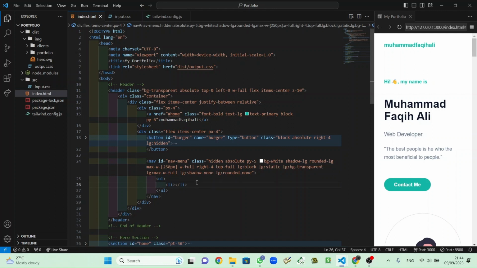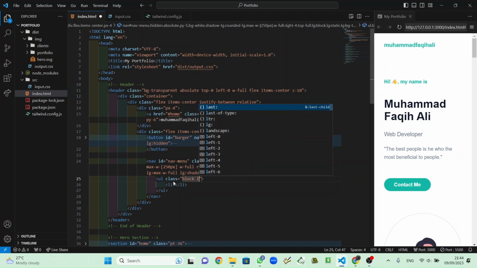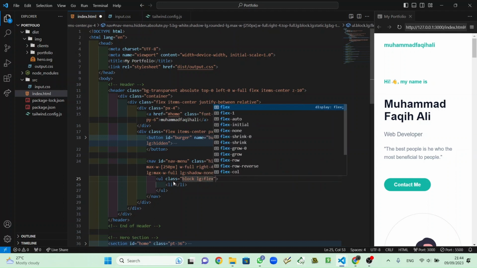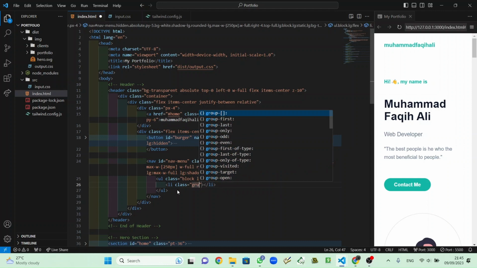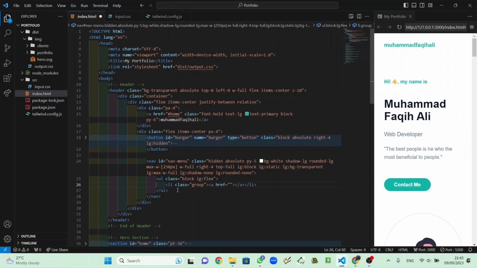Okay, the first thing I will type here. Oh, before that, put inside here a class, large, so when it is large, it will turn to flex. When the screen is large, turn to flex. So in the li, first put a class here, group, in the li, and put inside here an anchor tag, with the first one I will put home.